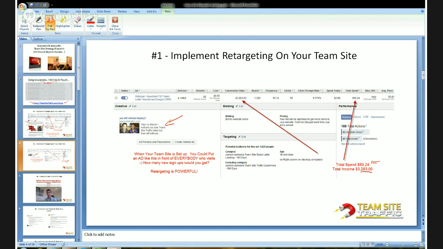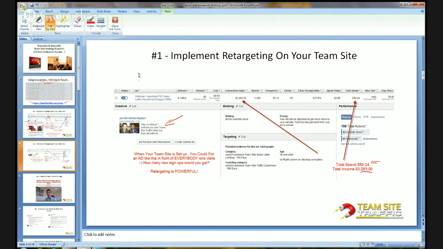And when you can combine this with your team website, that is where you're driving traffic, because you can automate most of this process. So if you imagine all of your team members start to drive traffic to the team site, that means there's a lot of people visiting it that aren't joining, that you can then put an advert in front of them on Facebook. So that is retargeting. But I'll explain why you want to do retargeting on your site.